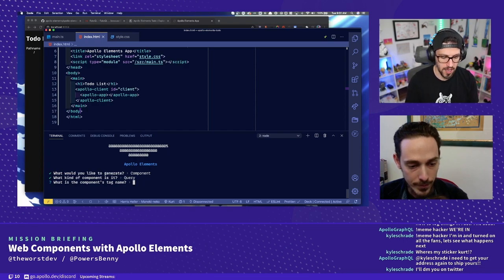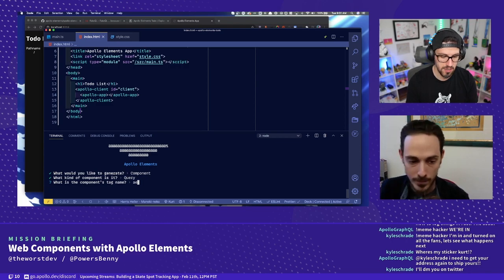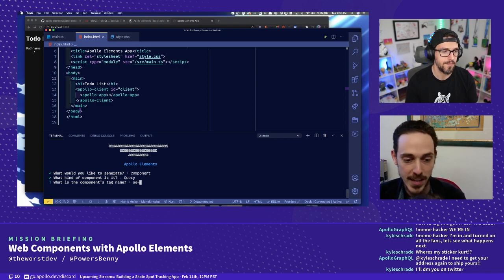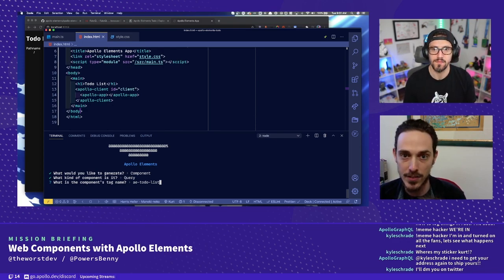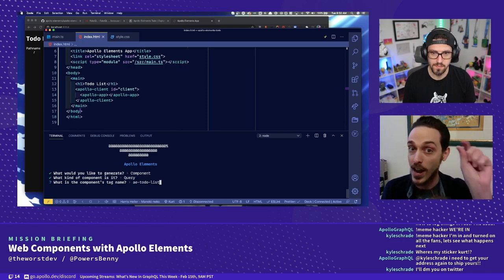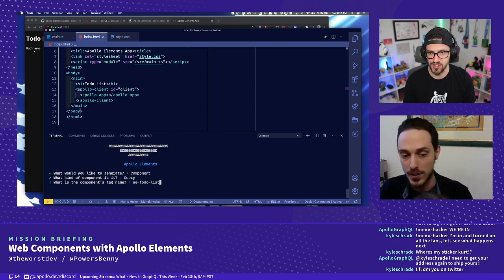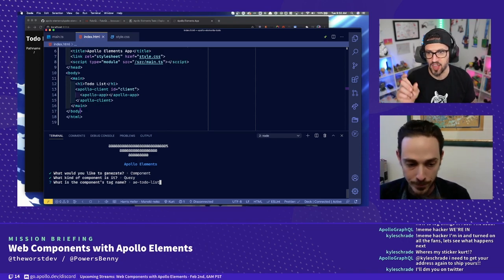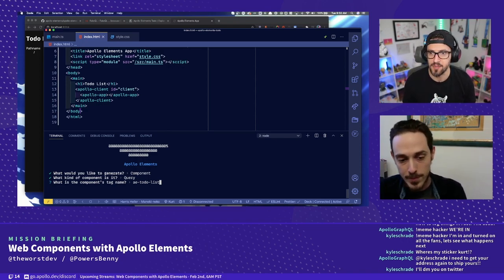Okay, so we're gonna call it... I'm sorry, AE dash. AE, like Apollo Elements dash to-do dash list. Got it. Cool. So every web component or custom element has to have at least one dash in the name. That's part of what makes it a custom element. And it's a common convention to have a prefix for your app name or something like that. So there's no collisions, right?